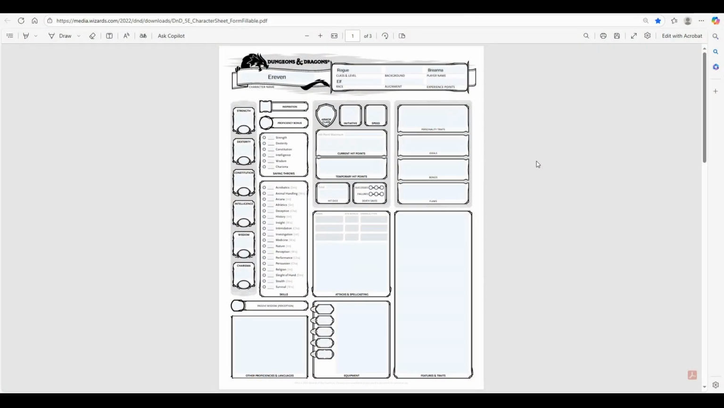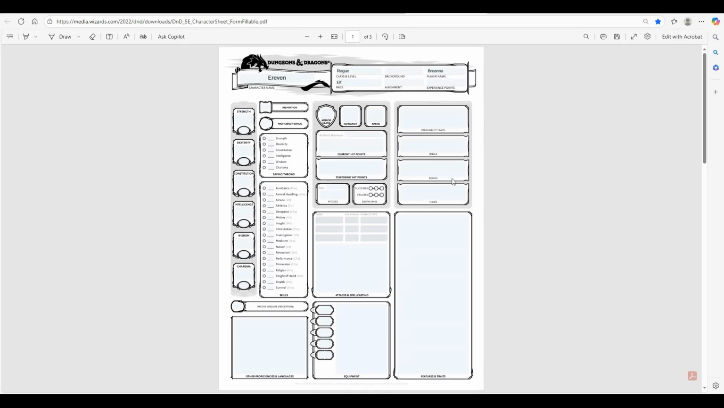Okay, this is the first page of our character sheet. The first things you're going to want to choose are your race and your class. Today I will be making an Elven Rogue. Once you have those sorted, we can go on to ability scores.